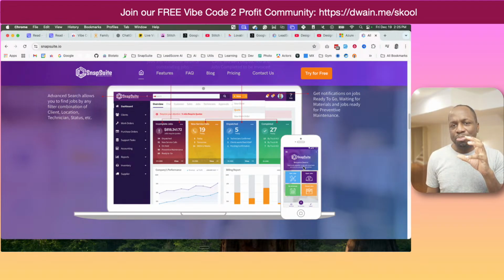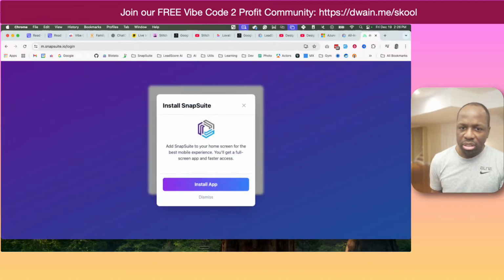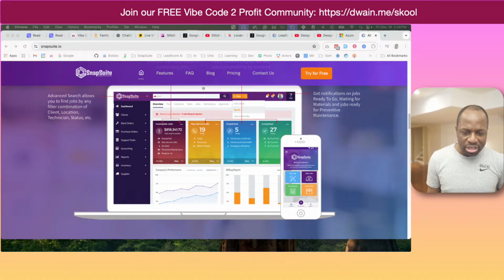a PWA, a progressive web app. But what I wanted to do was make the experience, like the shell and the footer, the base, native. So if you go to this, see here, it prompts you right away to try and install the application, and you could actually install it. If not, then you have to log in with it. Let me just log in quickly here.